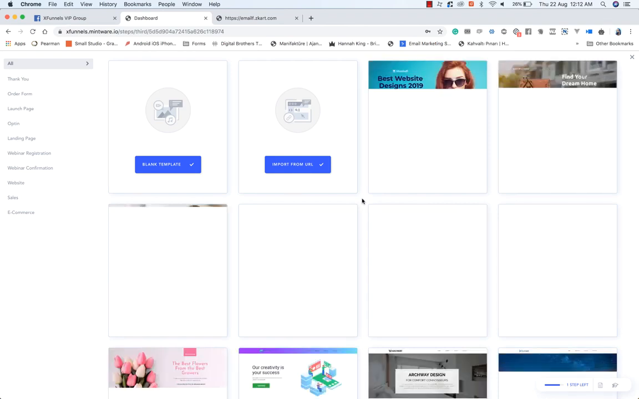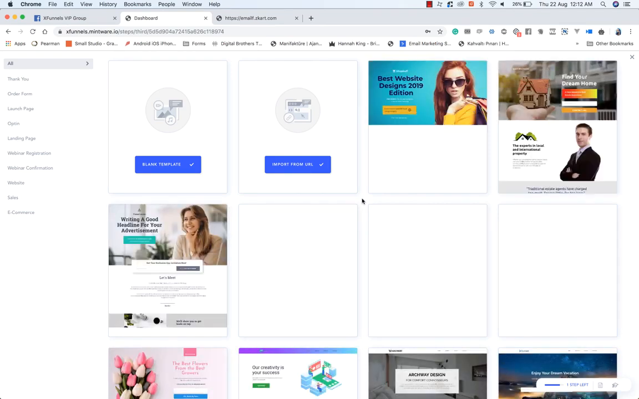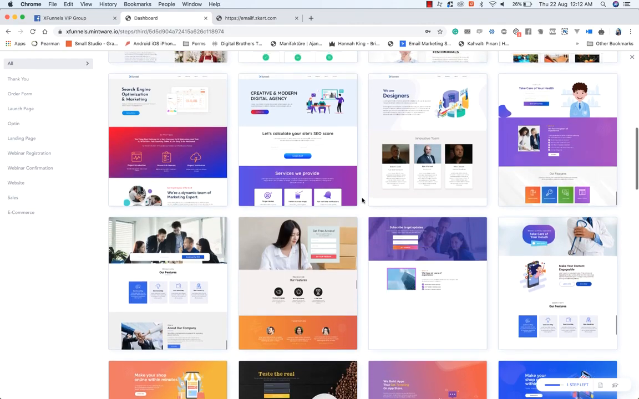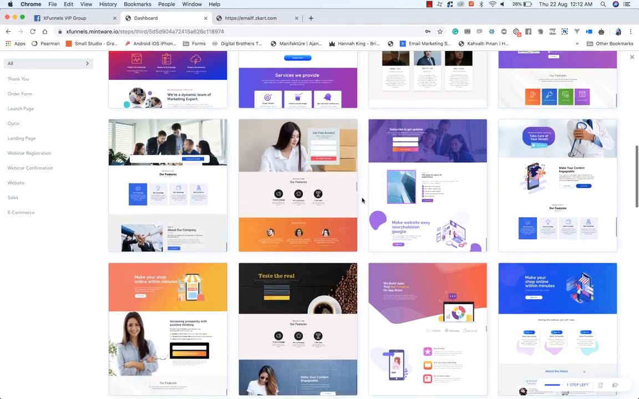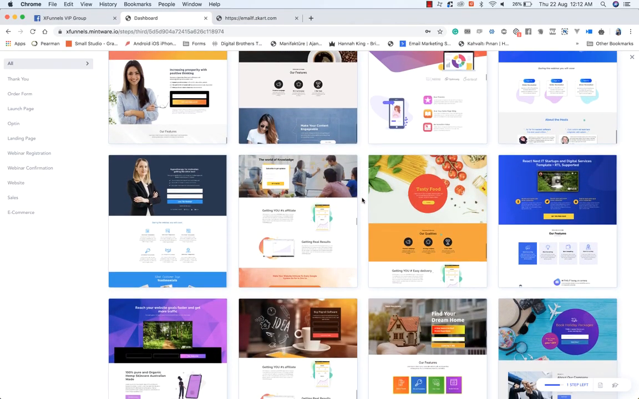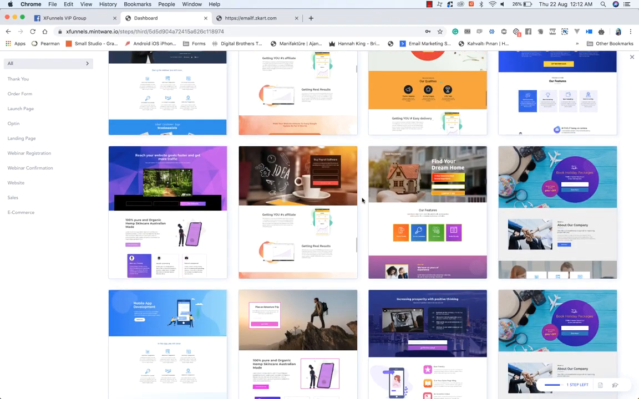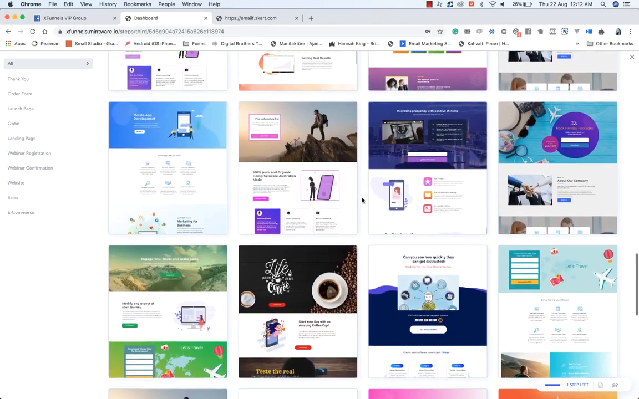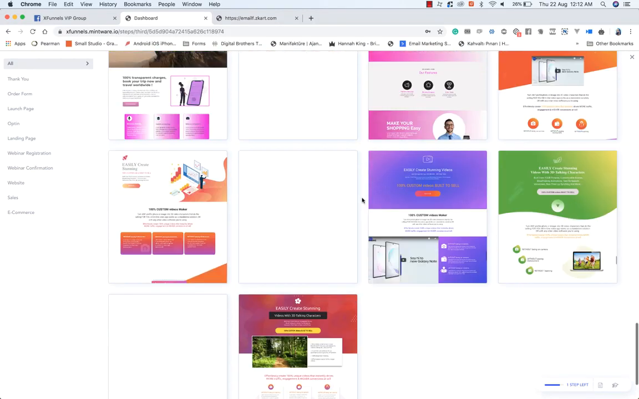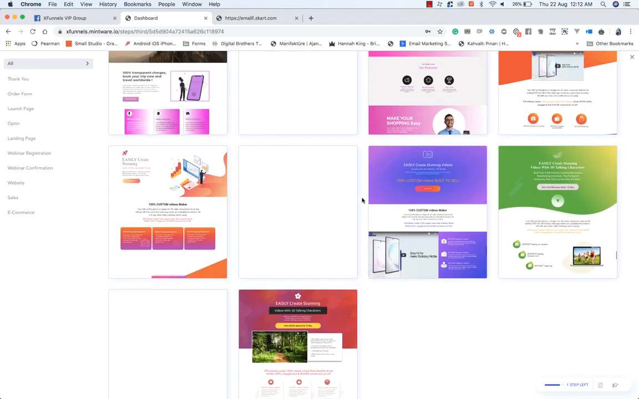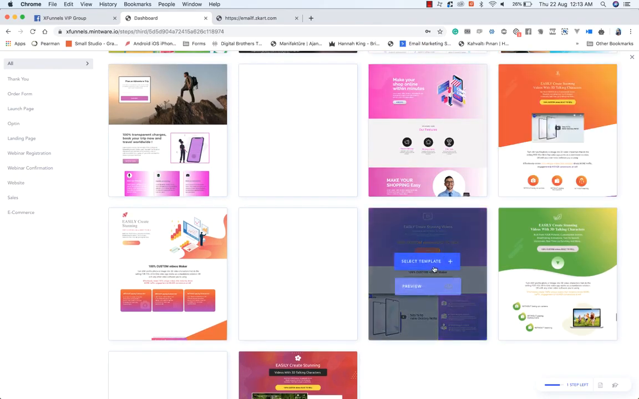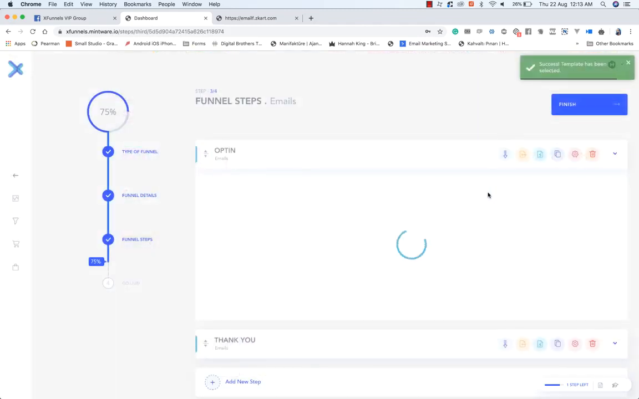As you know, we're going to take a template for our opt-in page, and let's take a different kind of template this time. As you know, we have already used these templates. Let me select one template. Okay, let's choose this template. We can put one form.